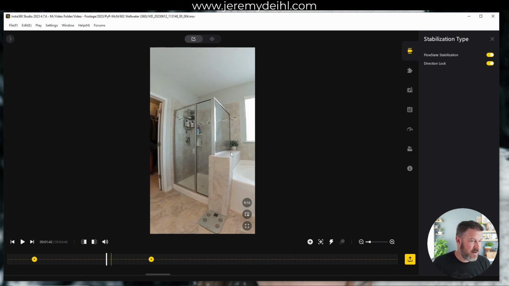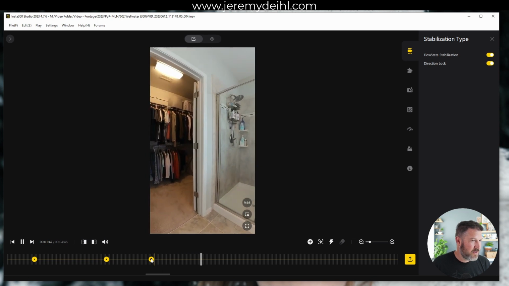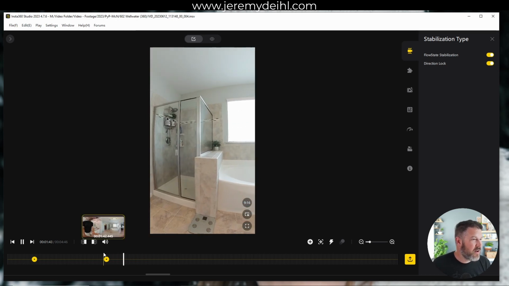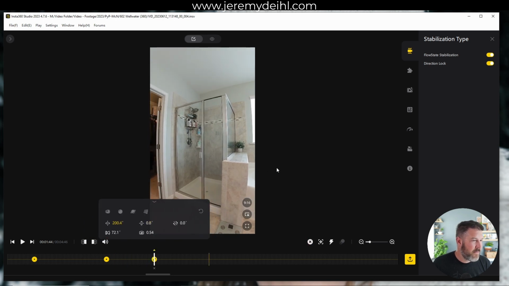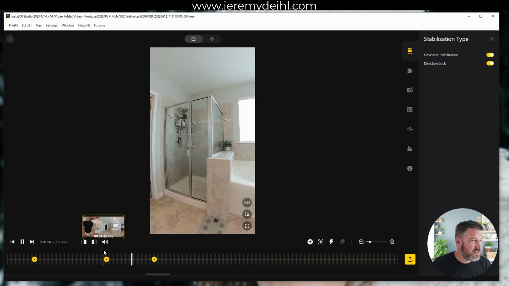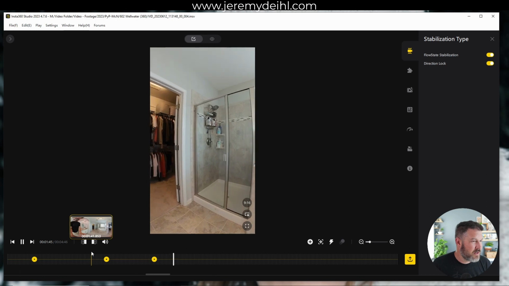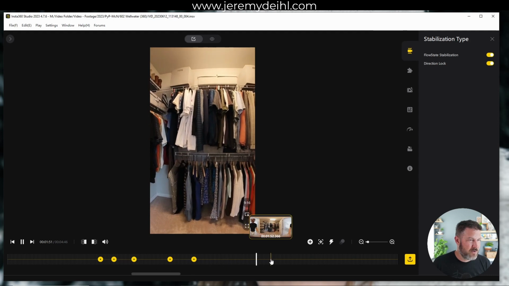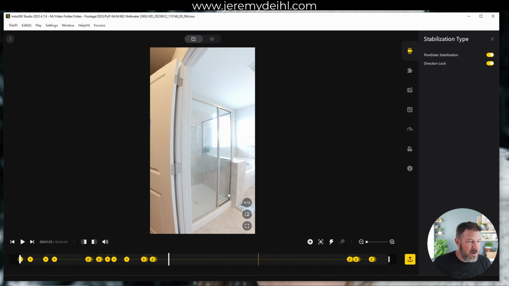right here, add that keyframe. Let's see if we remove this one now. We just needed to move it over a tiny bit so that way, whoa. There we go. And into the closet we go, and it'll do a quick little turnaround. Then we'll go back into the bathroom right here.